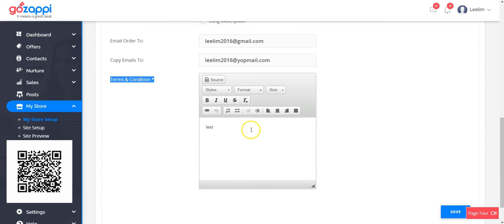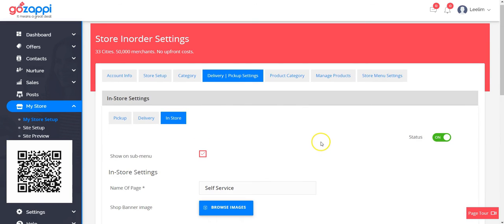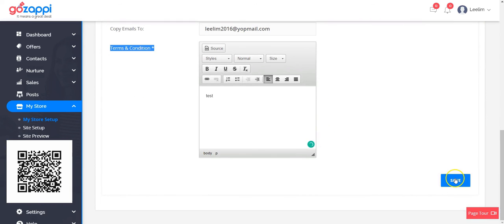Last but not least, enter the specific terms and conditions for in-store services. Once you're done, click Save.